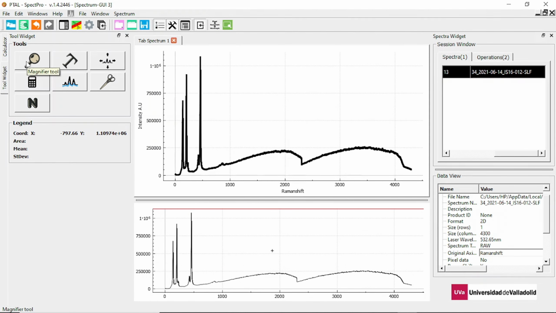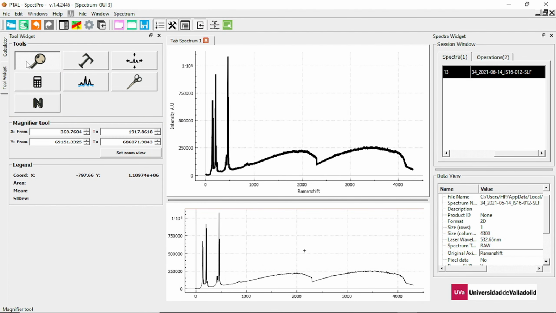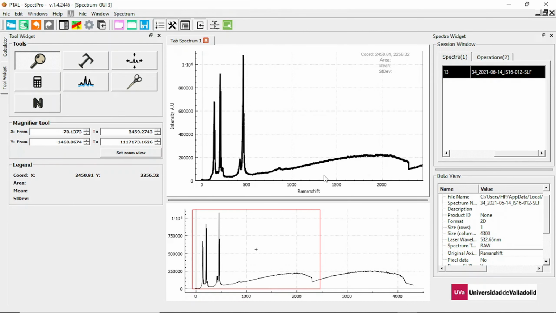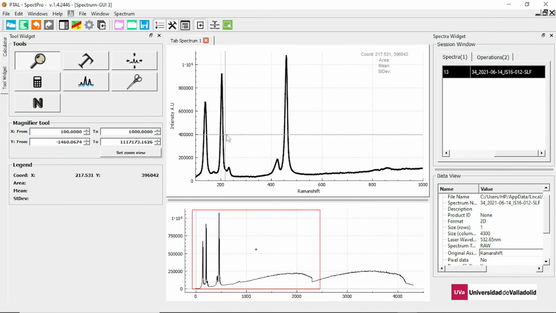And so the first tool we can use is the magnifier tool. By clicking here, what we can do is to just zoom in and zoom out. We can select the area we want to zoom manually, or we can select it from here. We can just write down, for example, that we want to zoom in the range that goes between 100 and 1000 centimeters minus 1. As you can see, at the center of the screen, the zoom is automatically updated.